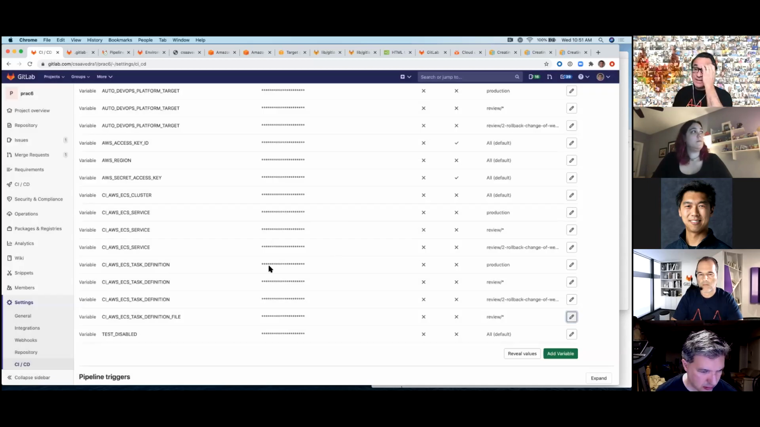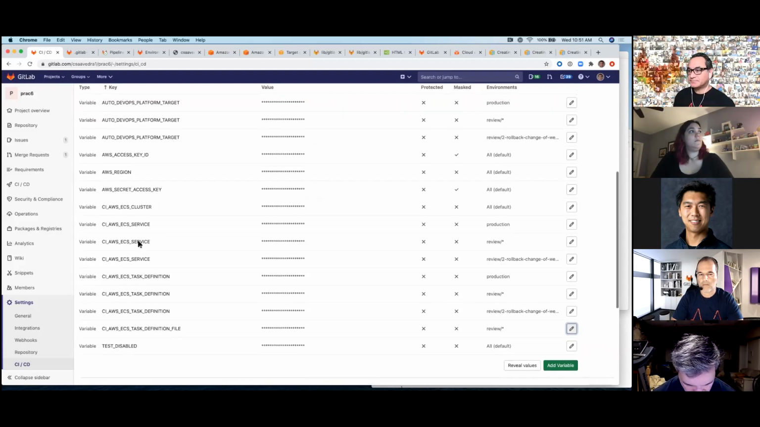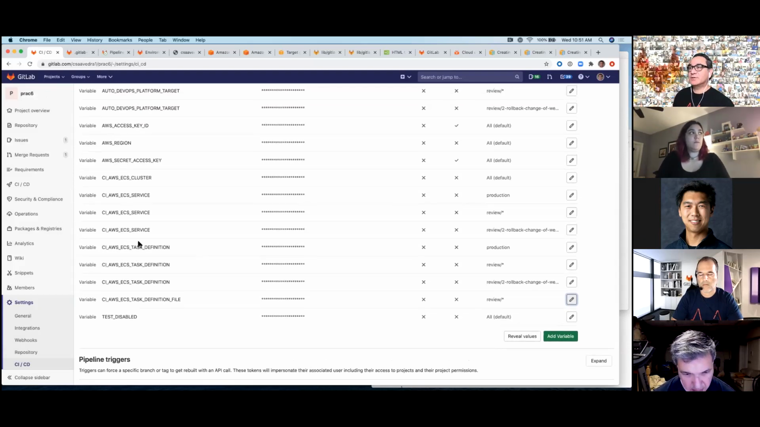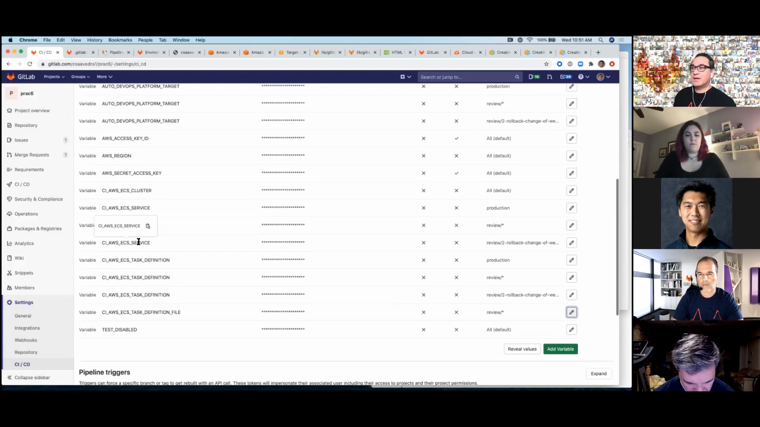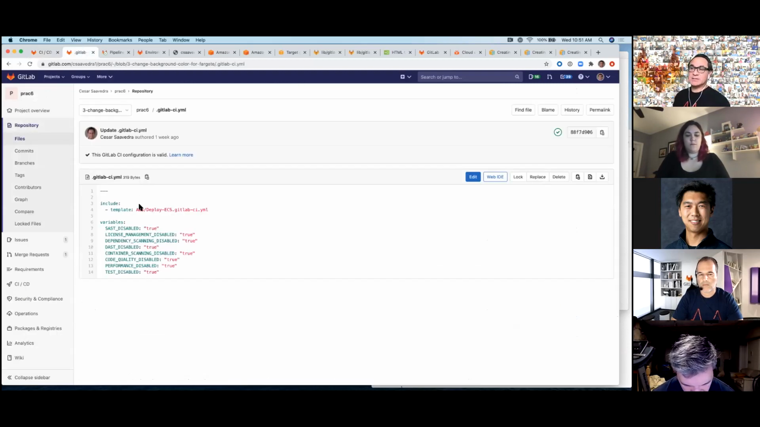Okay, and then obviously you need to have all these other variables to be able to connect to AWS and connect to the ECS cluster. Again, I cover this in detail in the video that I shared with you in the presentation. And then when you run the pipeline, this runs with Auto DevOps.